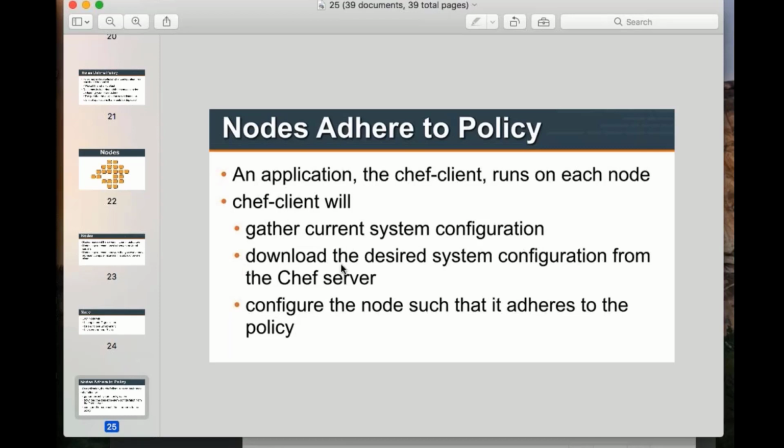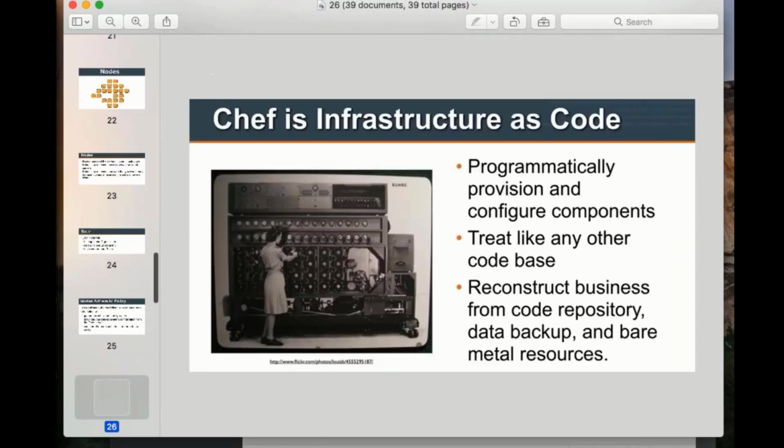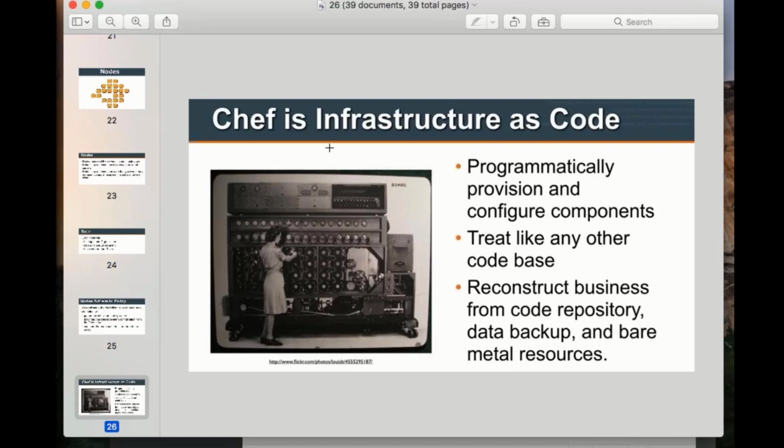And it says it downloads the desired system state configuration from the Chef server. So all your configuration is not present in the nodes actually. It is present on the Chef server and it will come and talk to your nodes. And it says configure the nodes such that they adhere to the policy. Nothing but configure your particular nodes in such a way that they always follow the policy which is there in your Chef server, right?